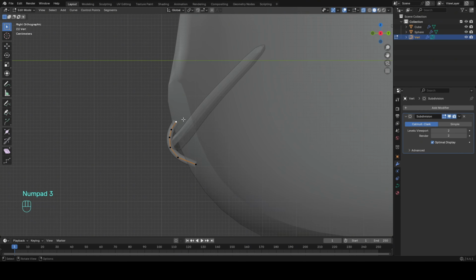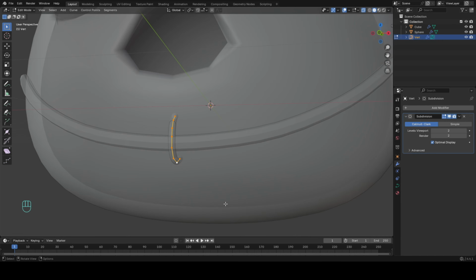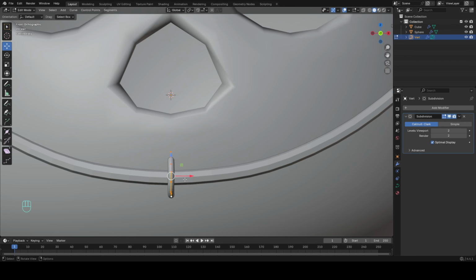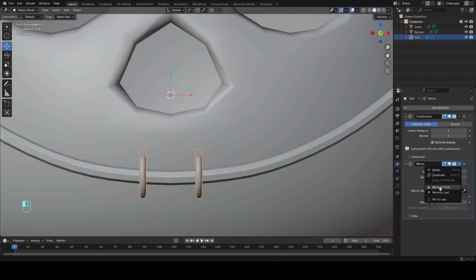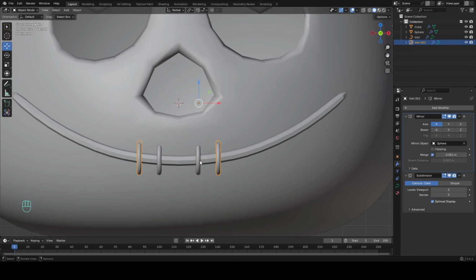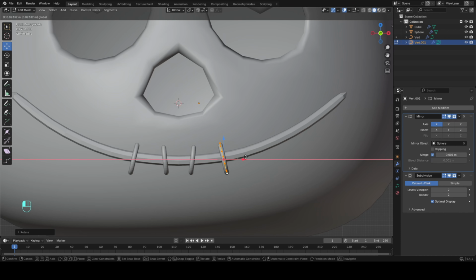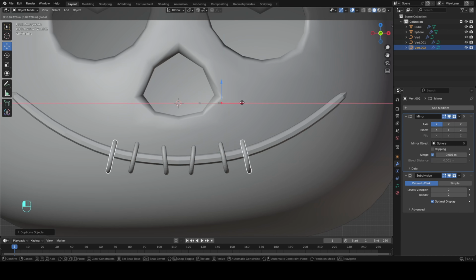Once you're happy with the shape, add a subdivision surface modifier and a mirror modifier. Use the head as the mirror object, so you'll get 2 stitches at once. Add a couple more stitches like this, and once you're happy with how the mouth looks, we can move on to the next part of the scarecrow.